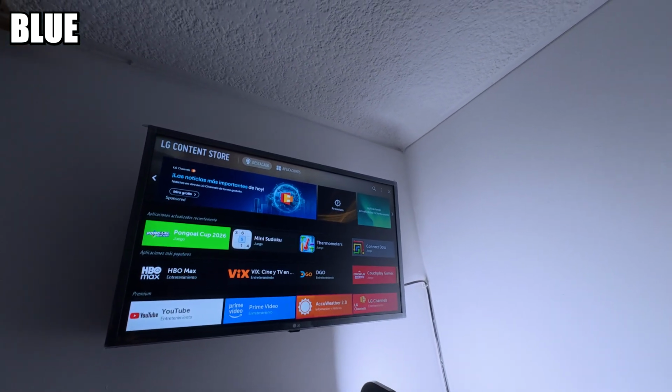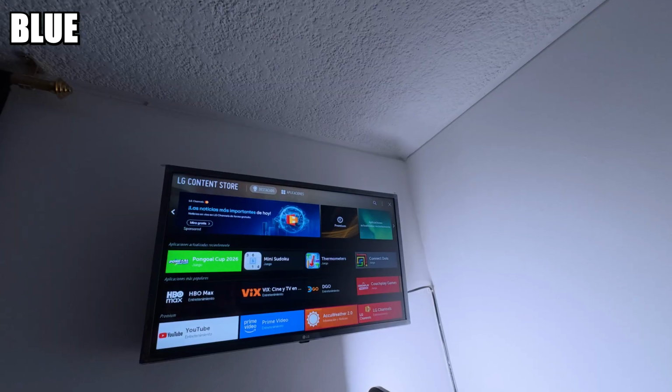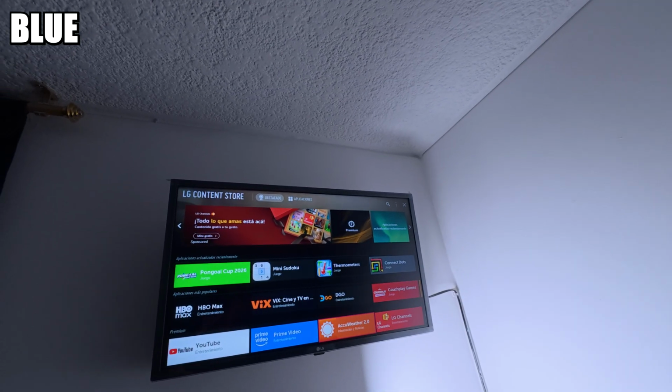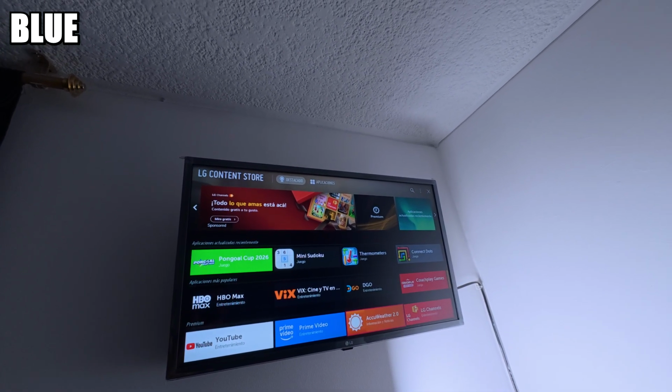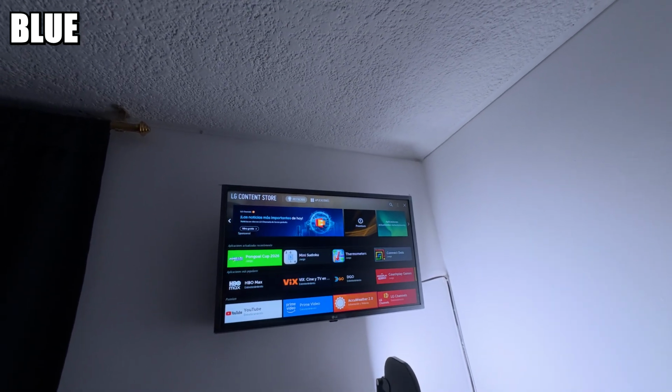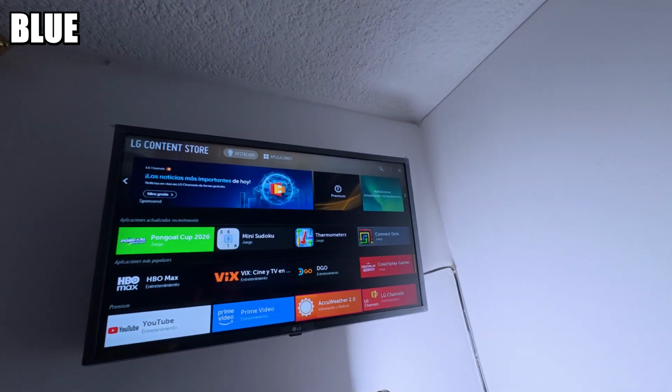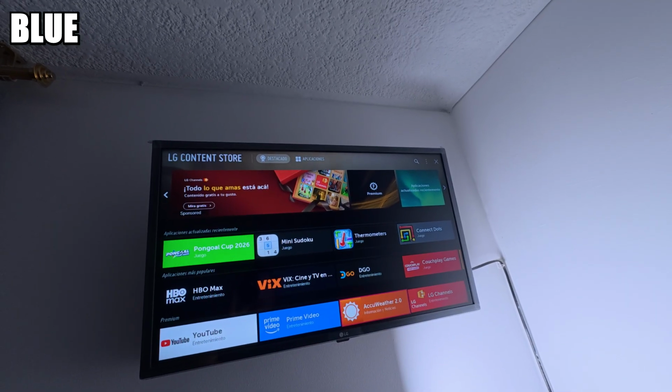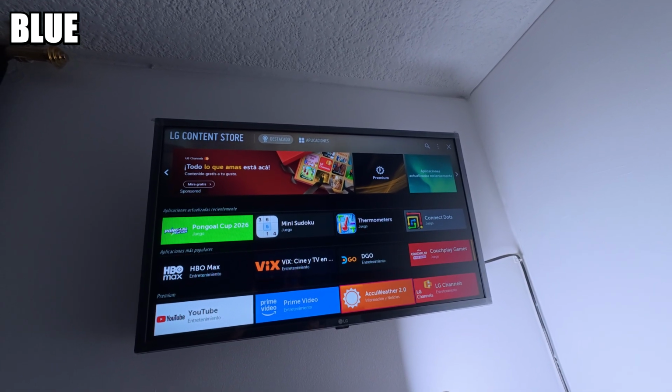Now pay attention. In your TV, with your LG Content Store, normally you cannot download APK apps. Now the only way is to use one app.